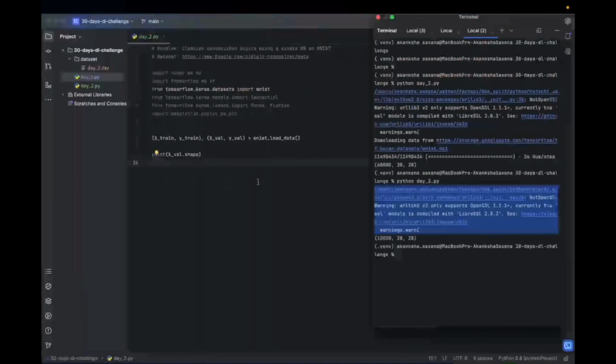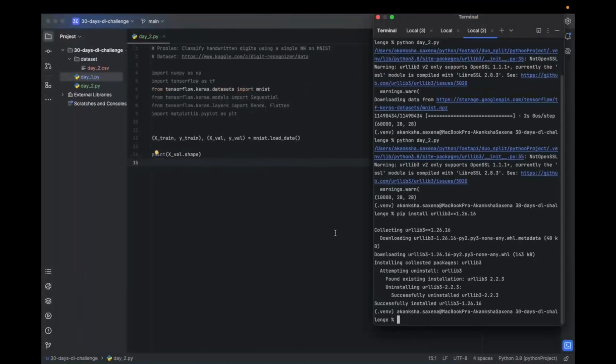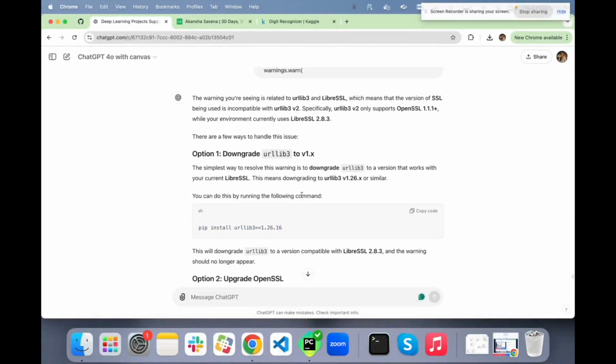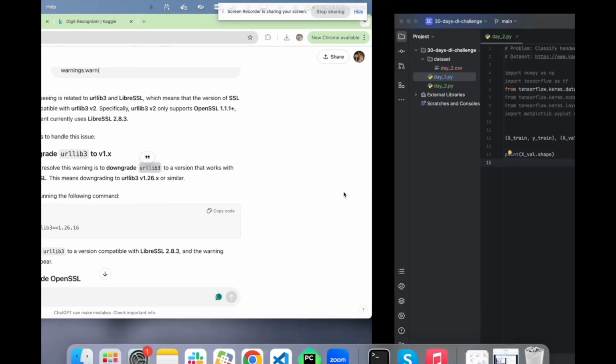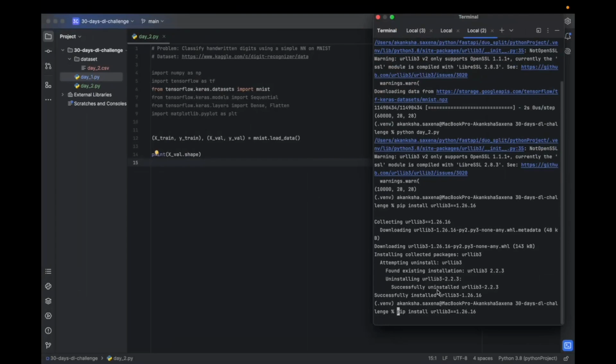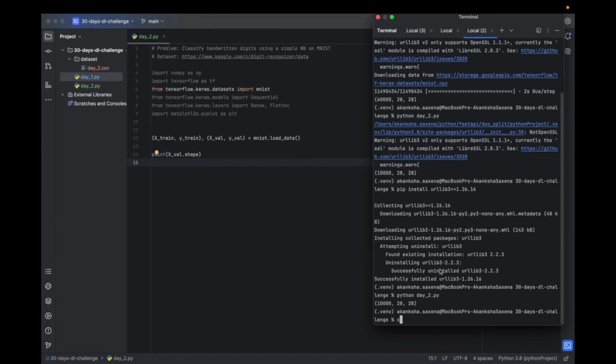So it says I will have to install this thing. The warning you're seeing is related to the urllib3 and OpenSSL, which means that the version of SSL being used is incompatible with this. There are a few ways to handle this. The simplest way to resolve this warning is to downgrade urllib3. Okay, so we are downgrading it, and now let me run this code again. Do I see any warning? Let me see. I don't see any warning.